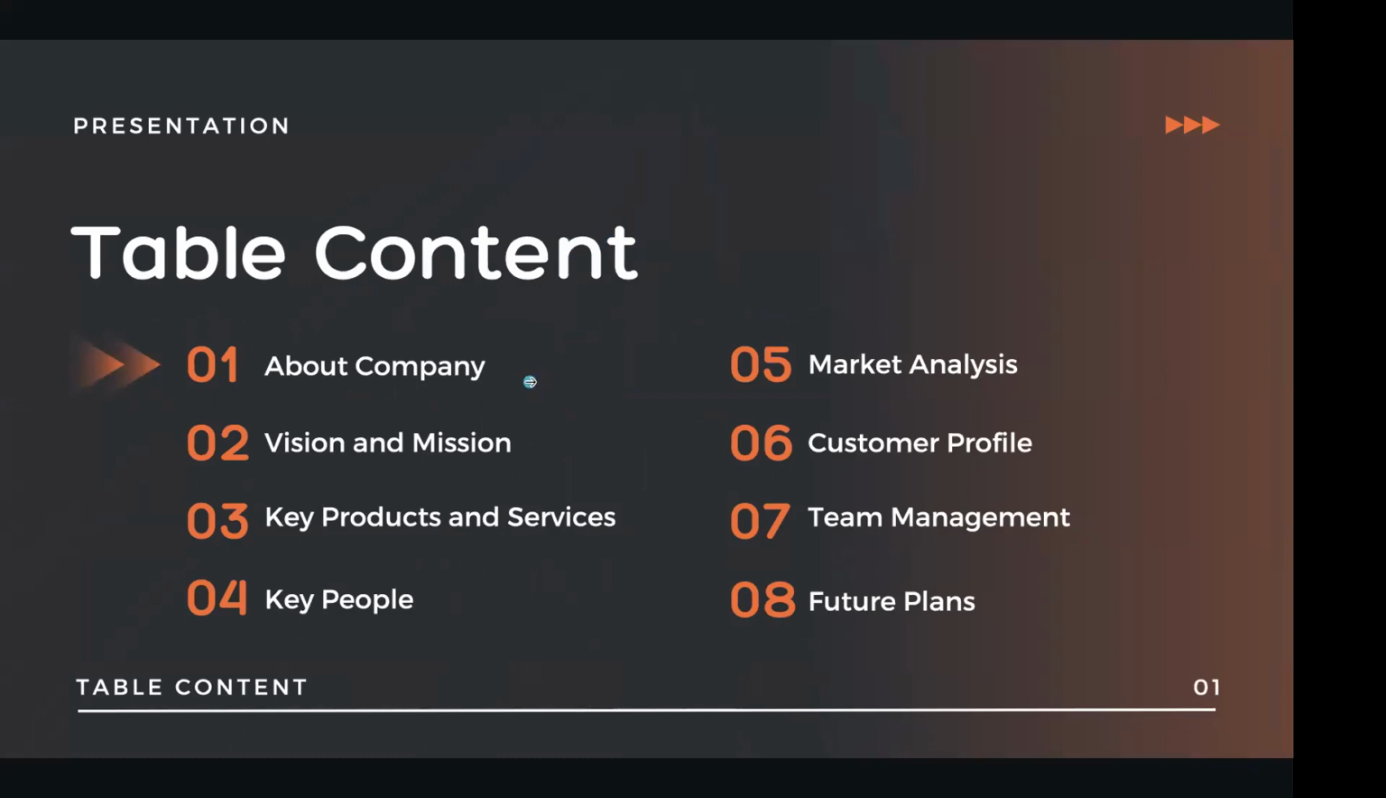First, we're going to have a quick description of the company, followed by vision and mission statements. Then we are going to have an introduction about key products and services Aquida Limited is offering. We are going to introduce the key people of the organization, followed by market analysis: what is the market share, depending on the different markets we are currently working on, followed by the customer profile, what kind of customers we are dealing with. Then we are going to have a very important discussion on the team management part. And finally, we are going to discuss the future plans.